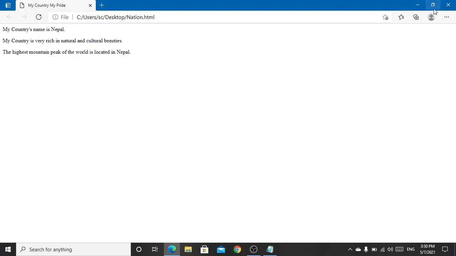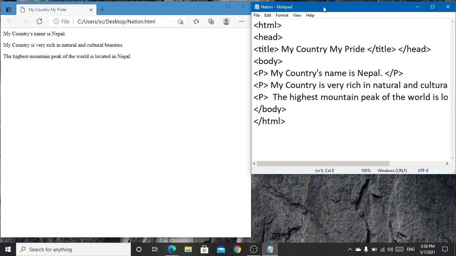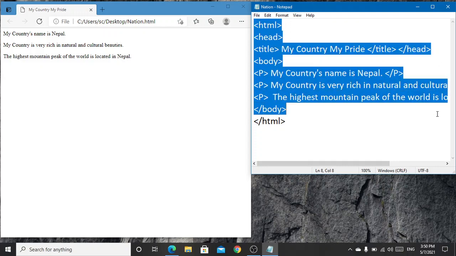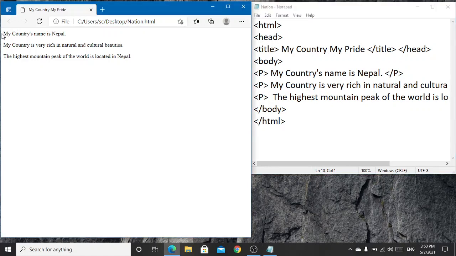So here let me compare these two. To write these three sentences, I had to write so many HTML tags. So after my hard work, I have now got this result, as you can see. This was chapter 1 of HTML coding.